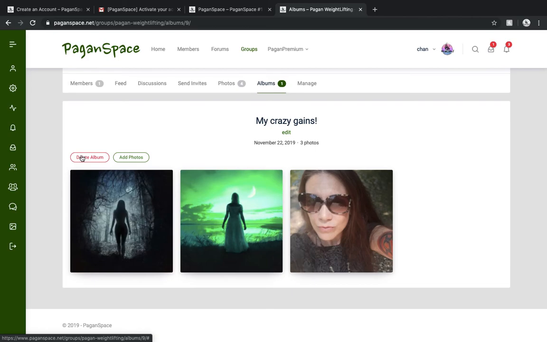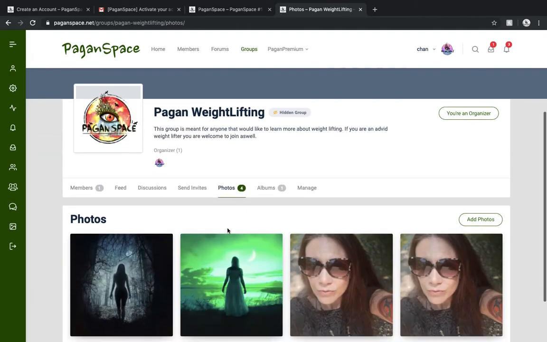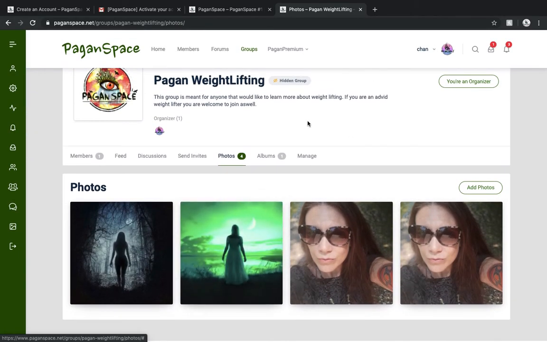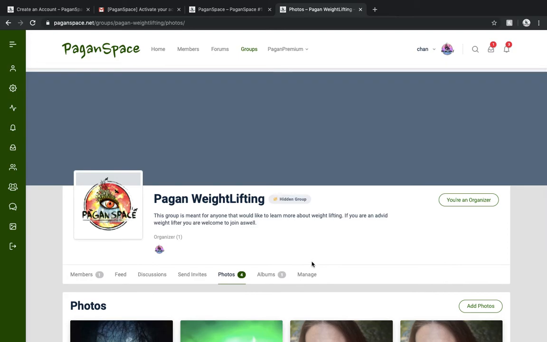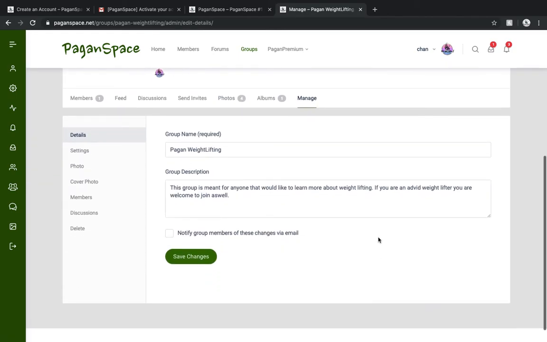So we can delete this album if we want to. We can add new photos to it. We can go back to photos. Okay, so now these photos will populate over here as well. So we click manage. So managing this group, this is how you're going to manage it.